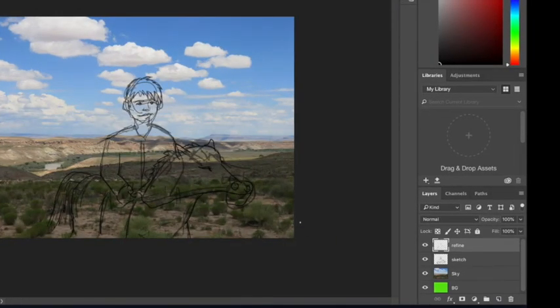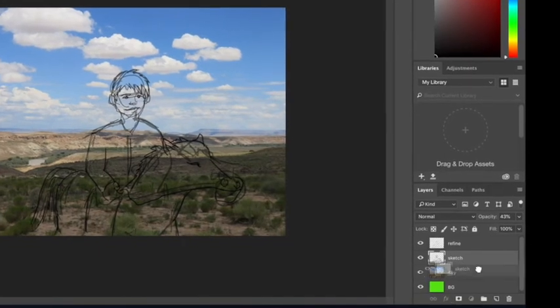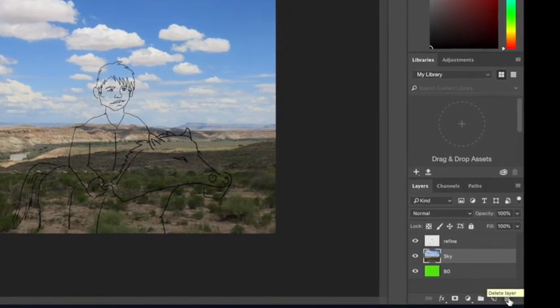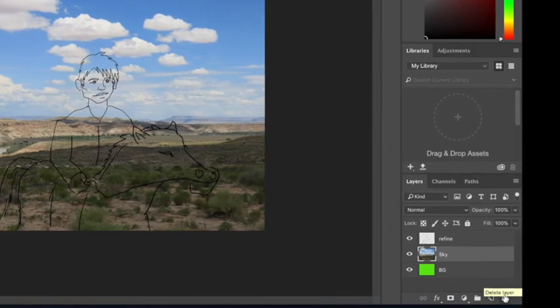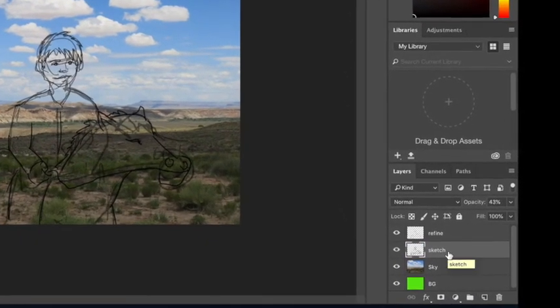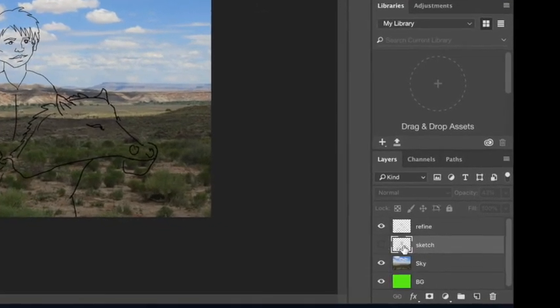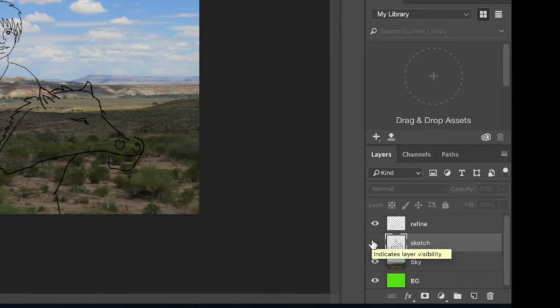Okay, now let's look at how to delete a layer. In this bottom right corner, I can just grab a layer and drag it down to that trash can, and that will delete a layer. The other thing I can do, if I don't want to delete it, I could also just hit that eye, and that will make it so you can't see it.